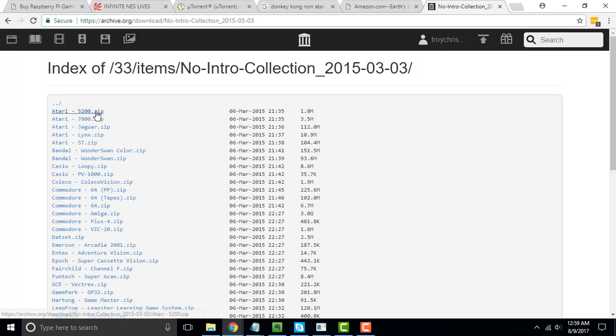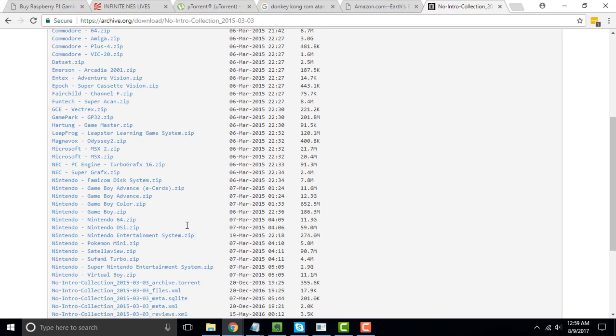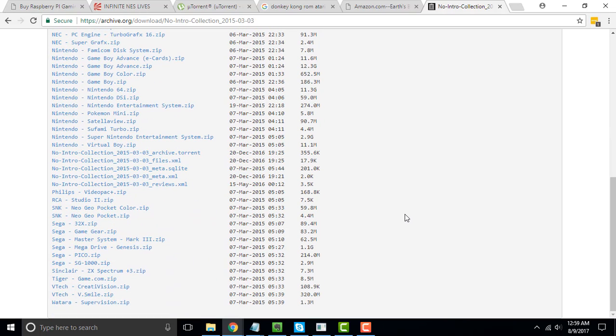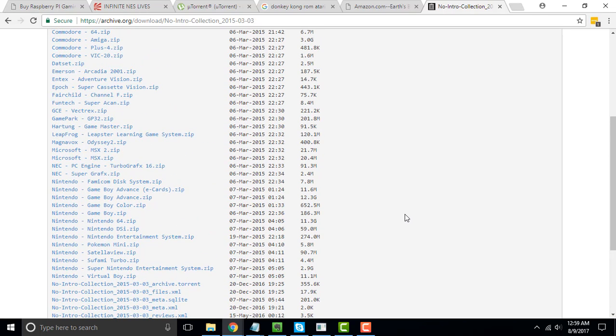So as you can see, we've got Atari 7800, we've got Commodore, we've got Nintendo Game Boy, pretty much almost everything under the sun. Stuff that the Raspberry Pi does, or RetroPie doesn't even support out of the box. But it's pretty good. It doesn't have everything. We'll just say that to start with, but this is a great way to start your search.